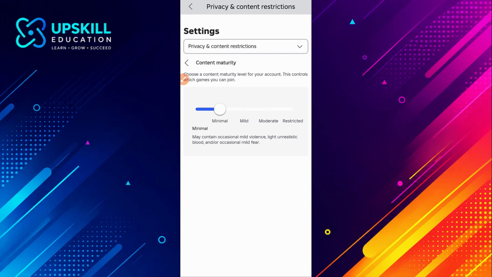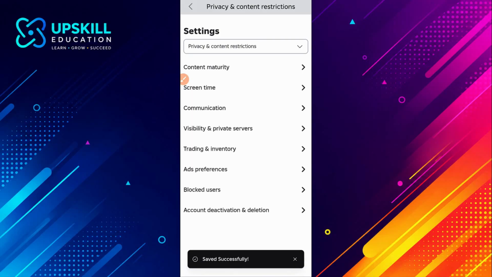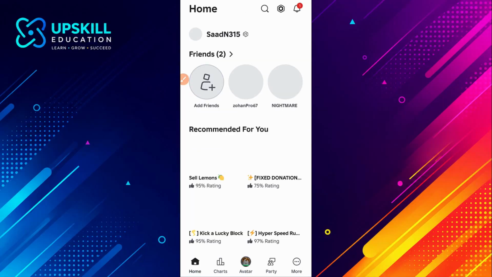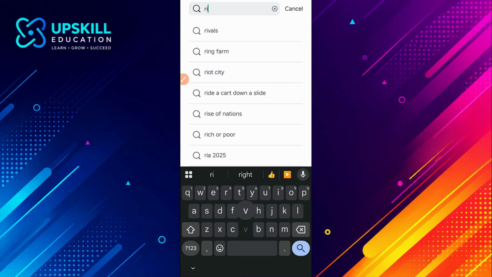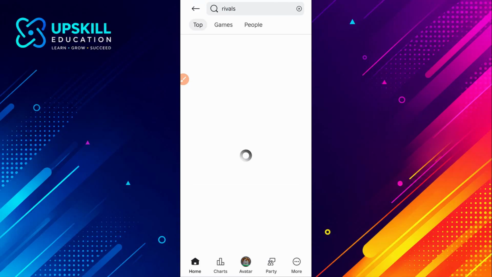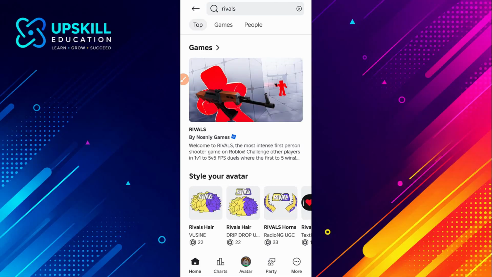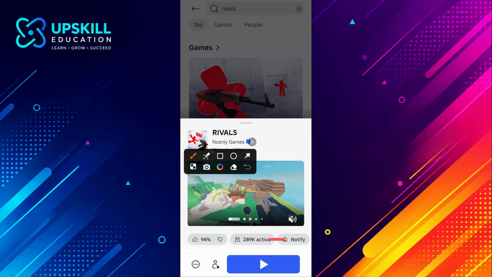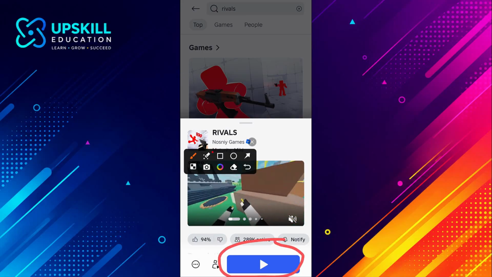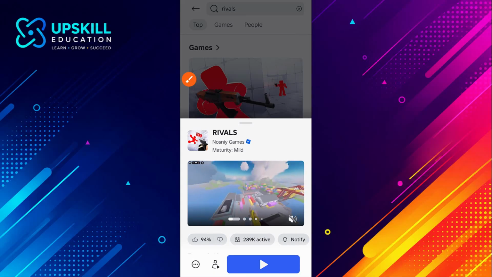So once you have verified your profile, all you have to do is just move this bar all the way to the right, and then after that you head over back to the home screen. And once you try to play the game again, for example, let's try Rivals again. We click on that, and now we got this play button right here. So that is how we can resolve this error.